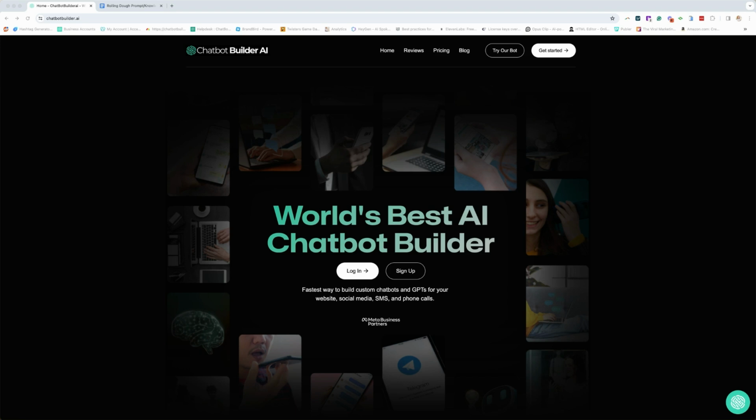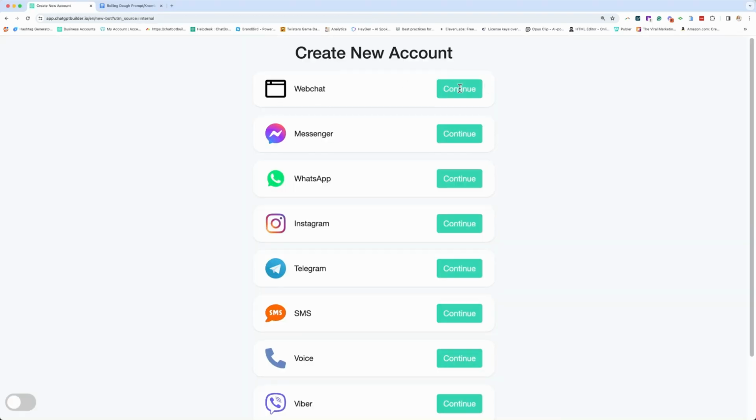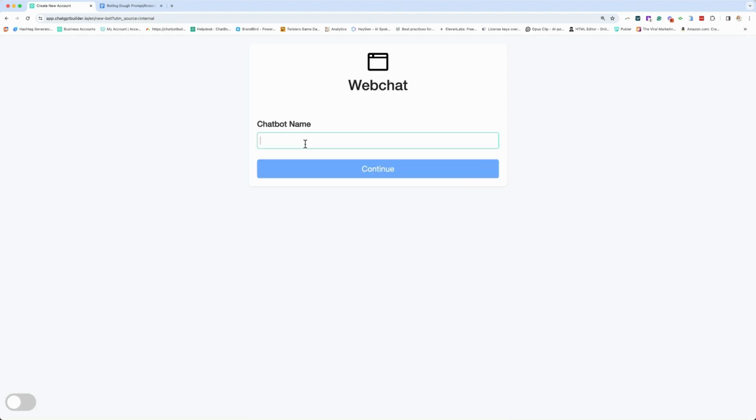Step one is you're going to go to chatbotbuilder.ai. Now, at this point, you probably have already signed up. If not, go ahead and click on Get Started, and you can sign up with a free trial. But otherwise, we're going to go to login. We're going to click on web chat. Always start with web chat. Always. We're going to name our chatbot and click continue.